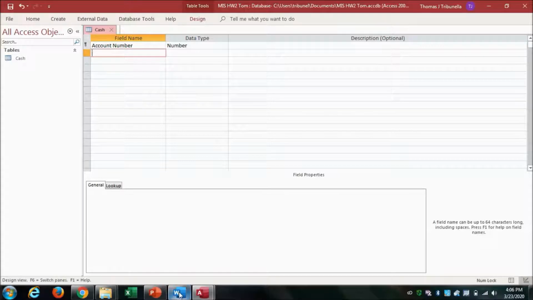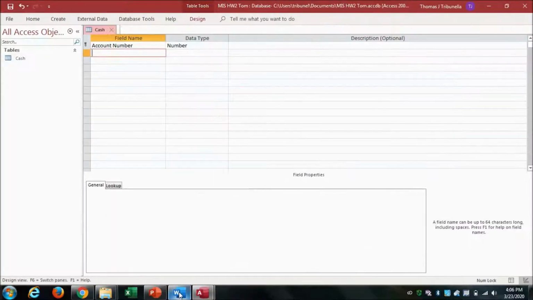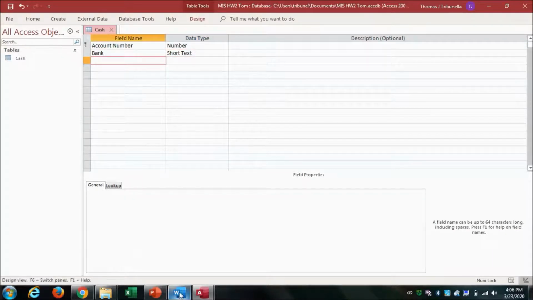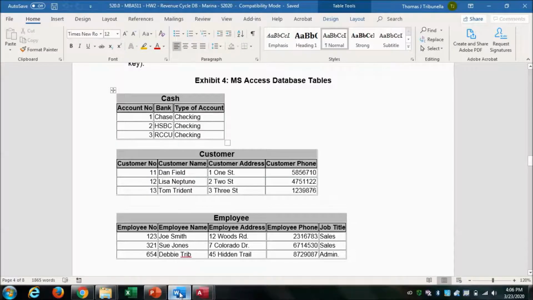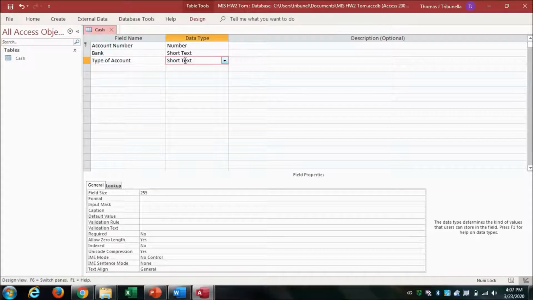After account number, then we want the bank. That's just going to be short text. And then after bank, we need type of account. And that'll just be short text.